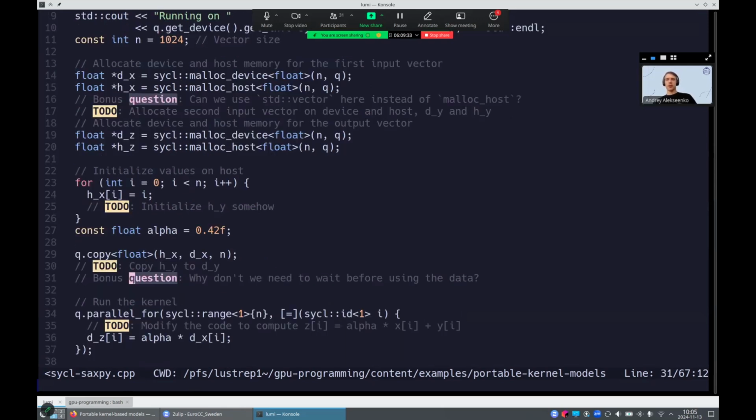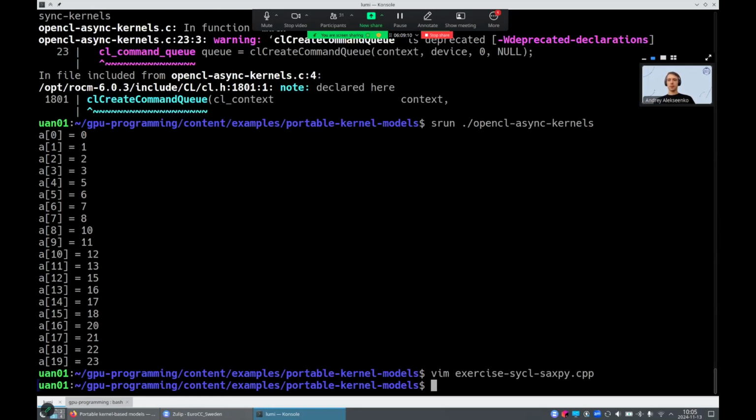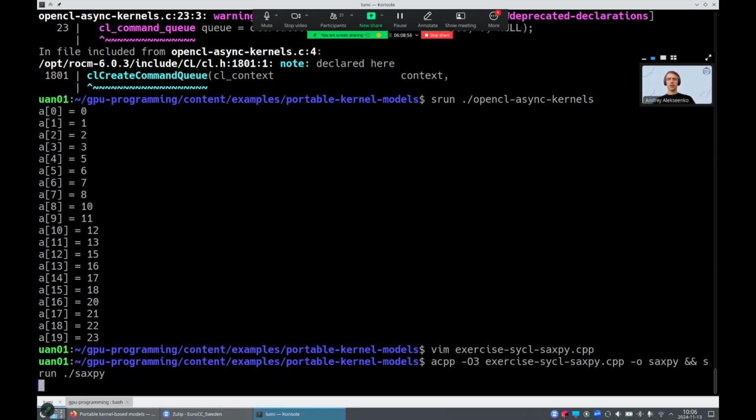It also has a couple of questions here that you can use to check your knowledge of how things work. I won't check you, it's strictly for your own use. So you can try looking at this, trying to fill in the blanks, and similarly compile it with acpp. And it won't compile right now. Some of the bits are missing.